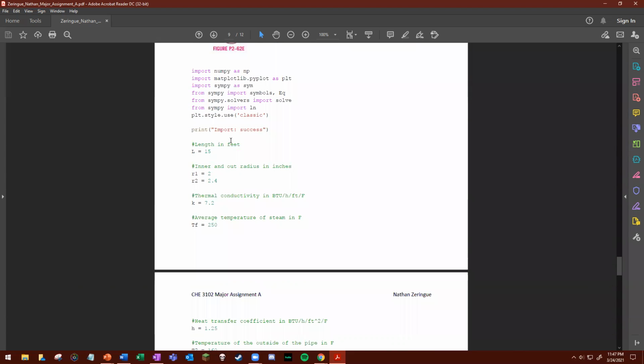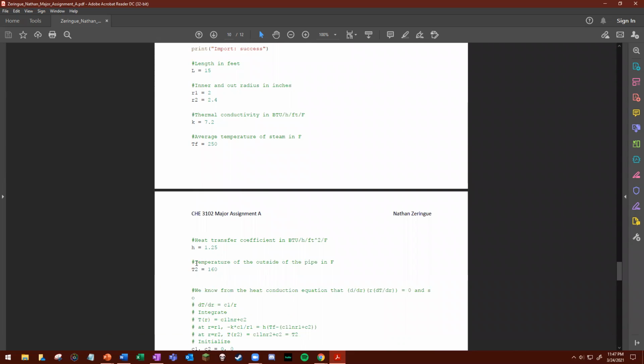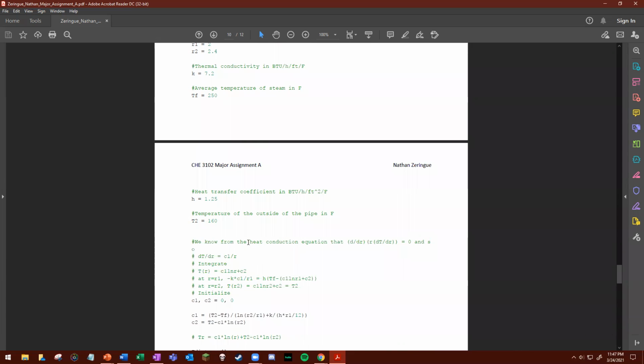So I set the length of the pipe, the inner and outer radius, the thermal conductivity, the average temperature of the steam, the heat transfer coefficient, and the temperature of the outside of the pipe. So from our heat conduction equation, we know that there's not going to be anything more than one-dimensional heat transfer. We know that we're at steady state and there's no heat generation. So this equation simplifies to d over dr of r times dT over dr, that's going to be equal to 0.